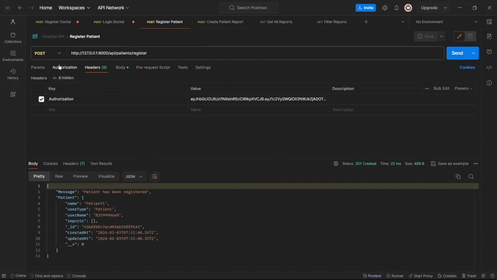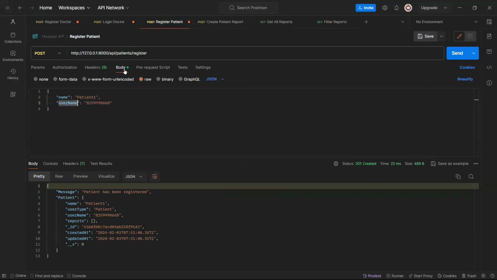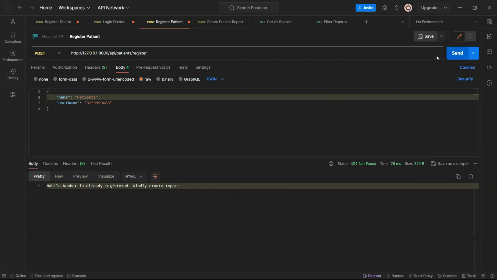For that, we will first set the authorization headers. I click on this, then we need to send the patient name. If the patient already exists, it will show different messages. Let me show you first that it will say that the mobile number of the patient already exists.